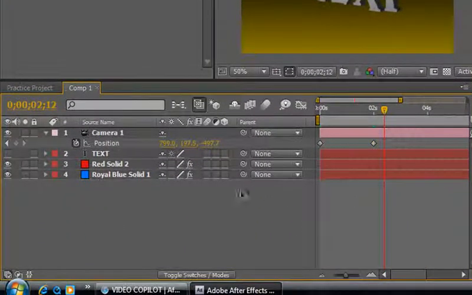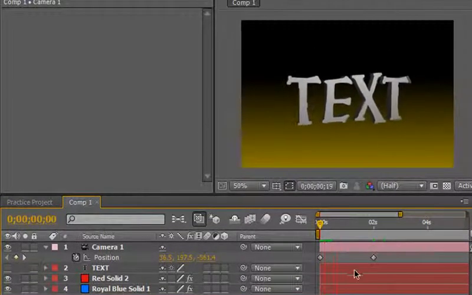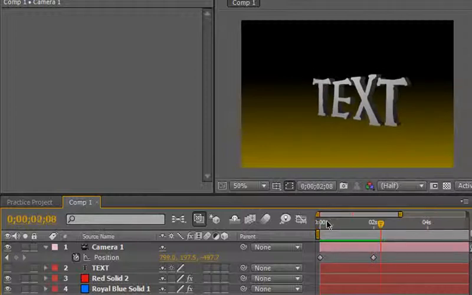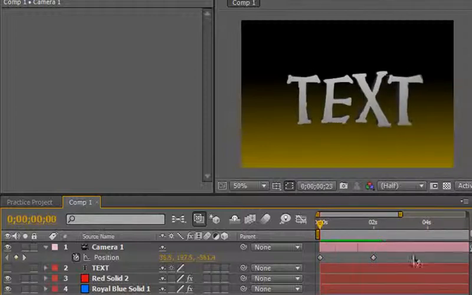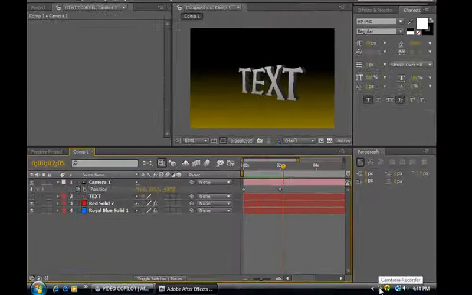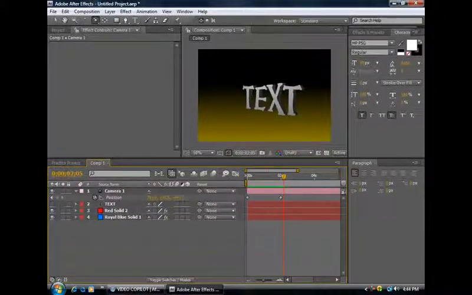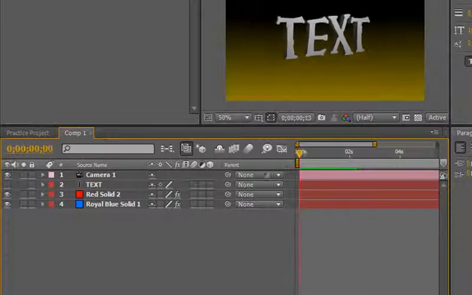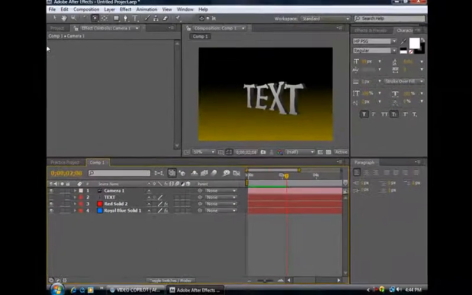Okay, so there you have it. You just hit spacebar and just look at your text move, and it's in 3D, so you can totally see that 3D-ness of it. Now if I have some time, well, that's basically it. You could add more stuff to it, but that requires more time.